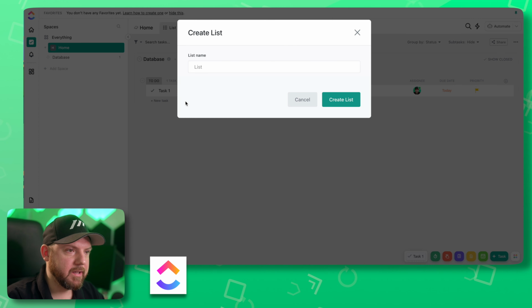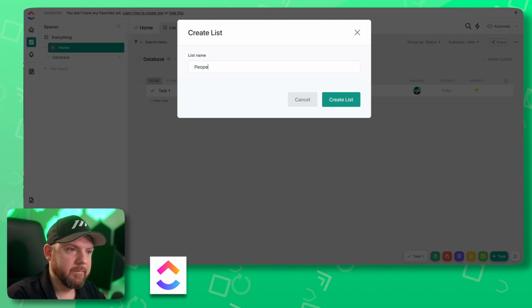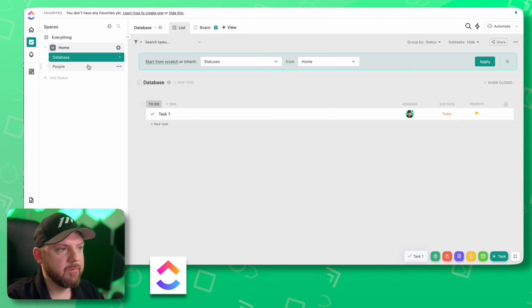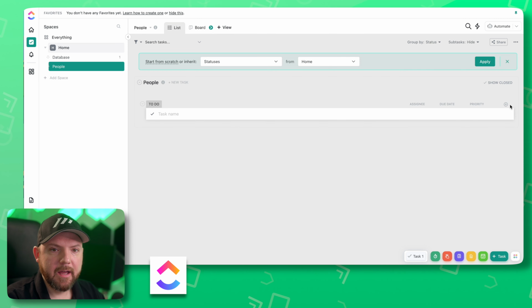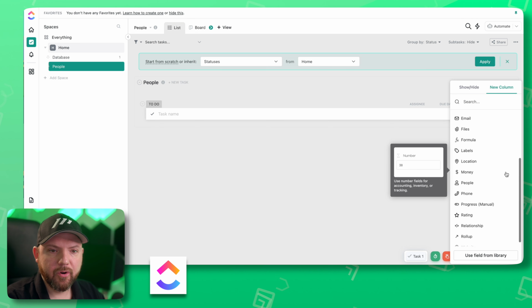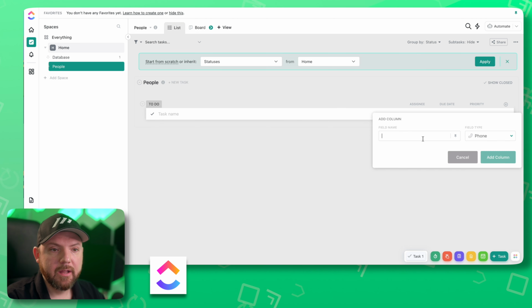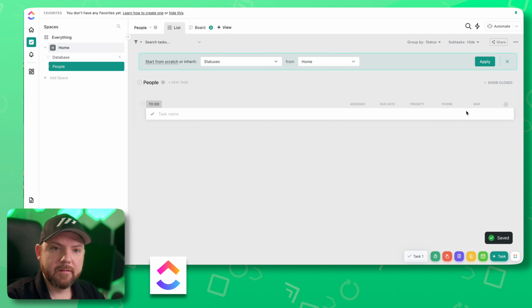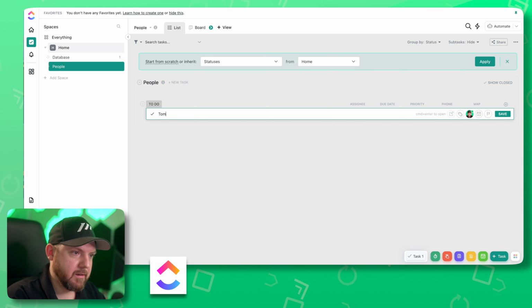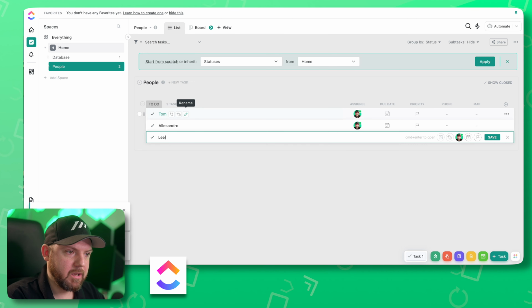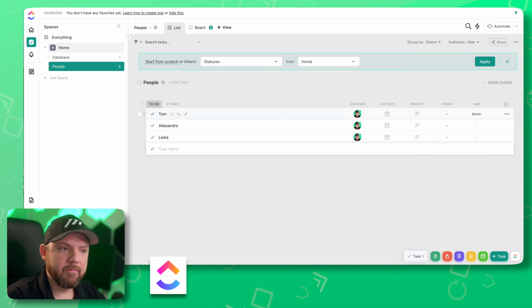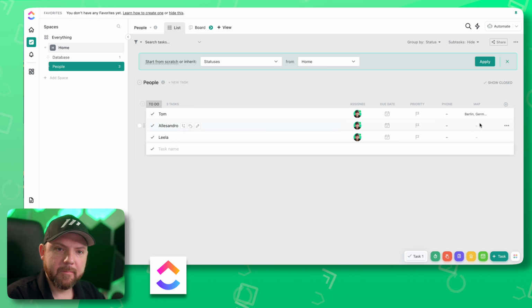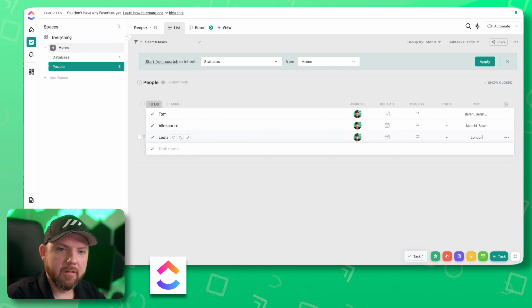So let's create a new database and call this people. And there we go. We start again with the same database as we had here. I just want to show you we also have the option here, and actually even more, to pick phone number. We can even pick locations. So now I could say Tom, Sandro, Lila. And if I write down Berlin, you see it's already recommending me the country. I could say Madrid, and I can say London, right?